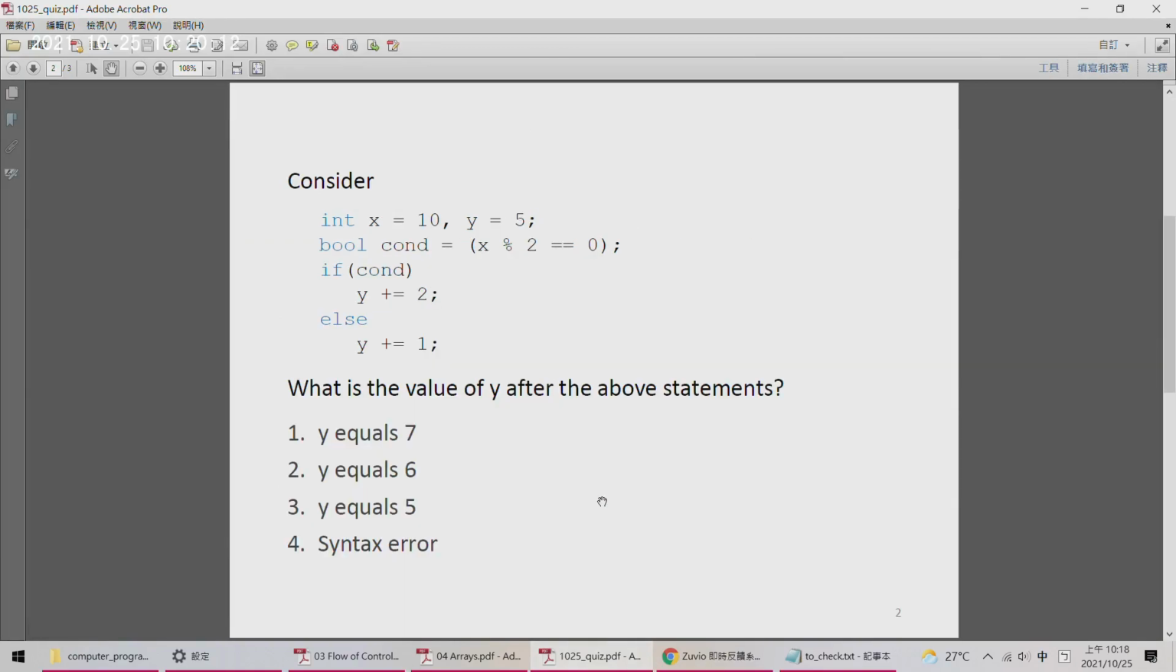And the second question asks you the value of y after the above statements.